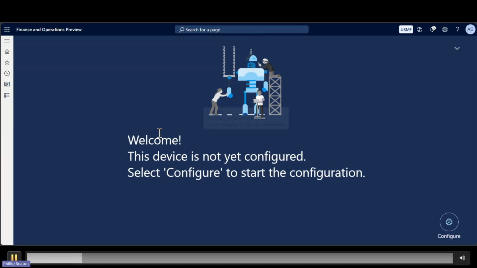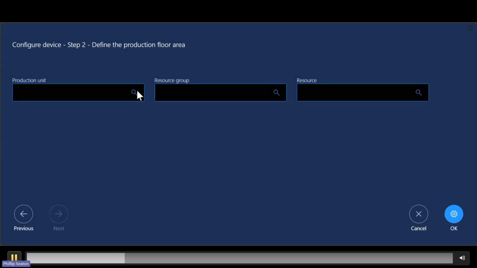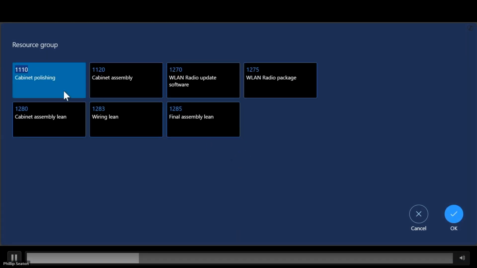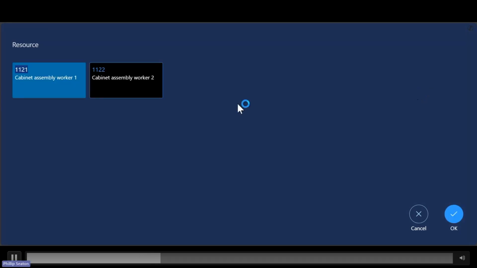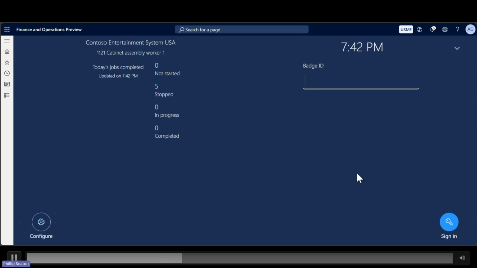The first time we access this interface, it will need to be configured by someone with the shop floor supervisor role. So here we'll select the configuration that we just defined. And now we will select the production unit, the production resource group. Today we'll be assembling cabinets, as well as the resource, which will be cabinet assembly worker number 1. And now we can use this configuration to load into the interface.